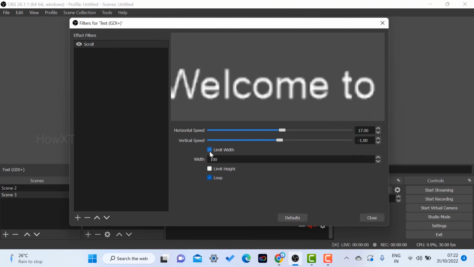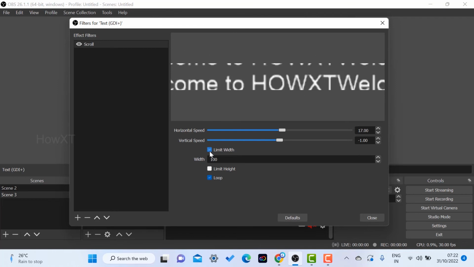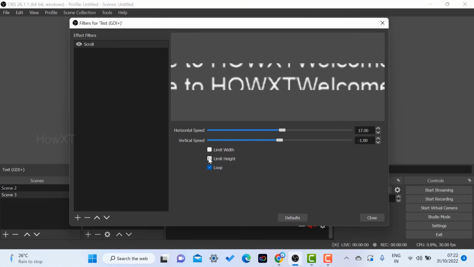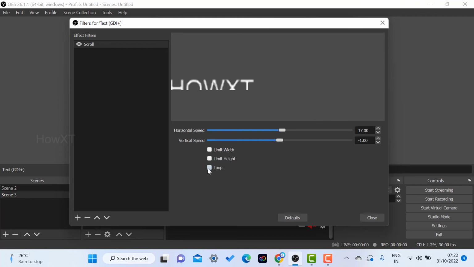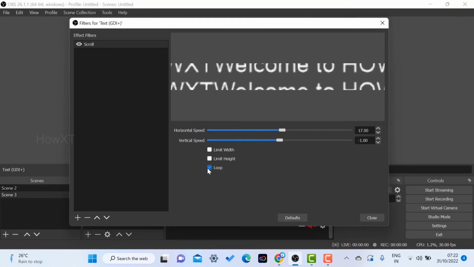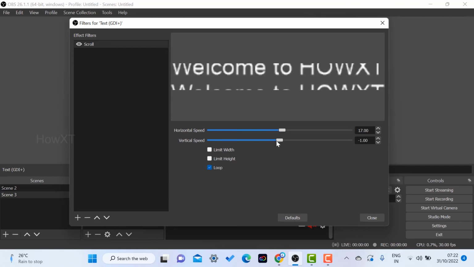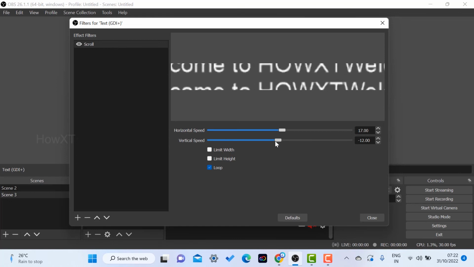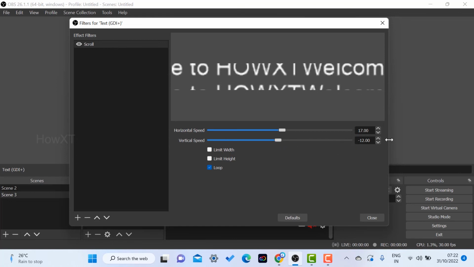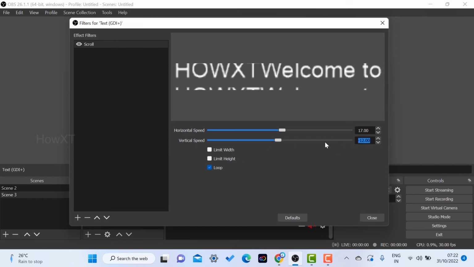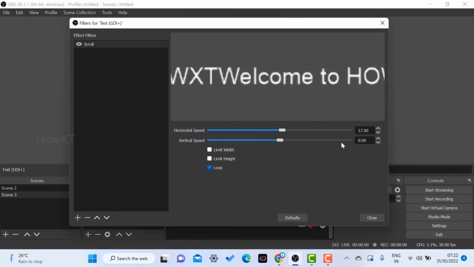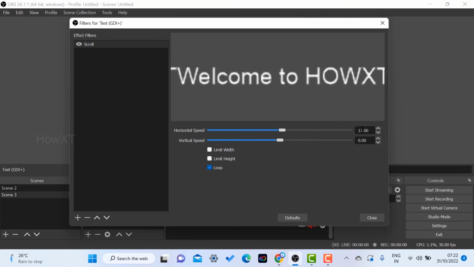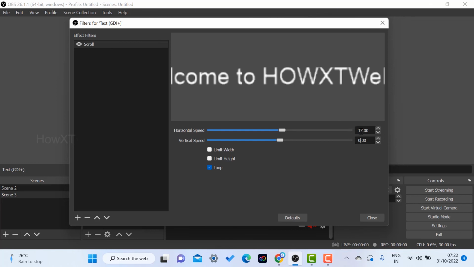Limit width will be there, so you can limit the width or limit the height also, according to your needs. If you remove the loop, it will come only one time; with loop, it will come every time, so that it is easy to have access. If you don't want a vertical speed, just give 0%, and you won't get vertical movement. You can give 17% so that it smoothly reads the text over here.